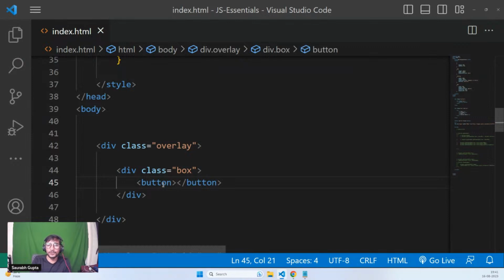Yes, if you want to use justify content center, you need flexboxing, right?